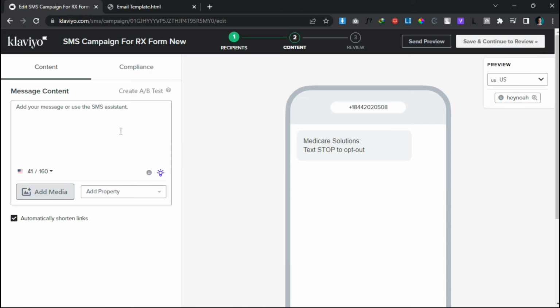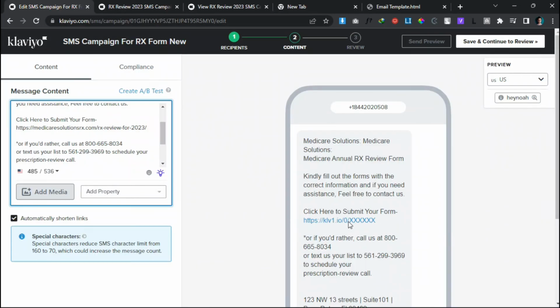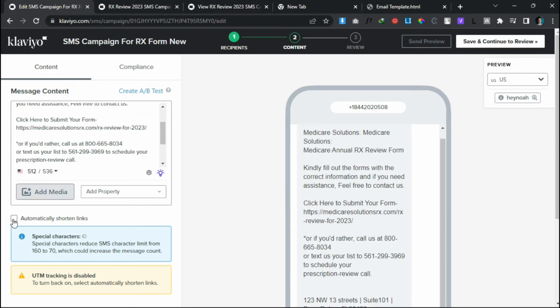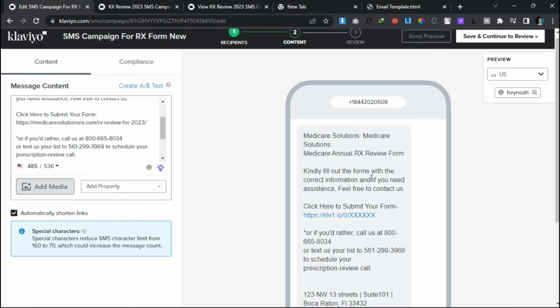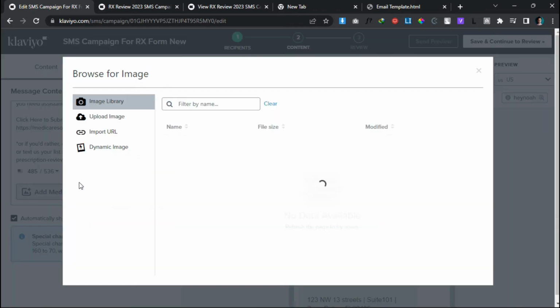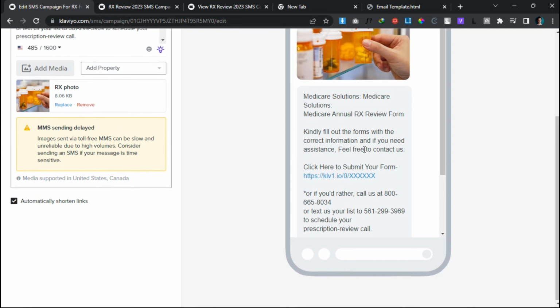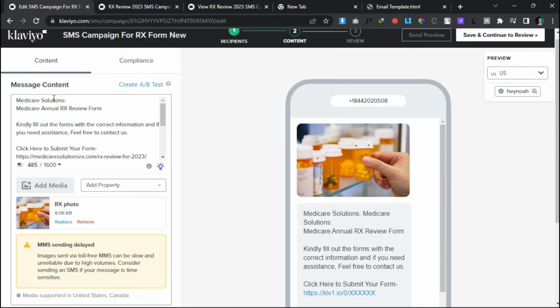And let's add our SMS content. Klaviyo automatically shortens your link, so you can uncheck it. This will show the full link, but it's recommended to use a shortened link for an SMS campaign. And we're going to add media. So this is the final preview. We can add an image and it will send as an MMS campaign. Medical solution.